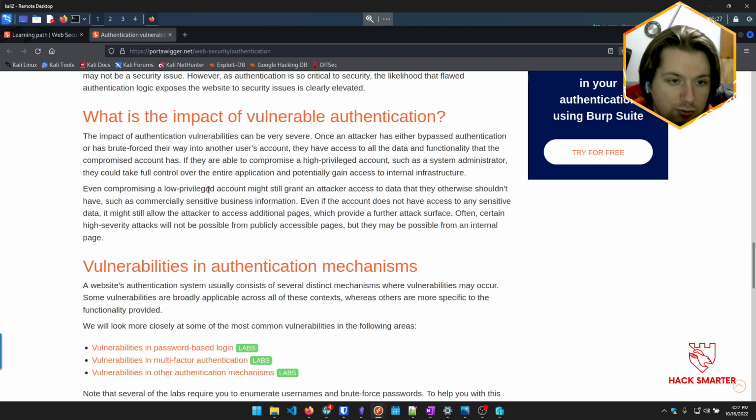Even compromising a low privileged account might still grant an attacker access to data that they otherwise shouldn't have, such as commercially sensitive business information or emails, right? Think of an email system. What is it? It's a web app, right? You get your web mail. It doesn't matter whose email you log into, you're reading someone's email. Sometimes it might have access instructions, how to get on the VPN, how to log into this server, security tokens, security mechanisms. Just because it's a low privileged account doesn't mean there won't be anything in there. There's juicy info everywhere. Keep your eyes open.